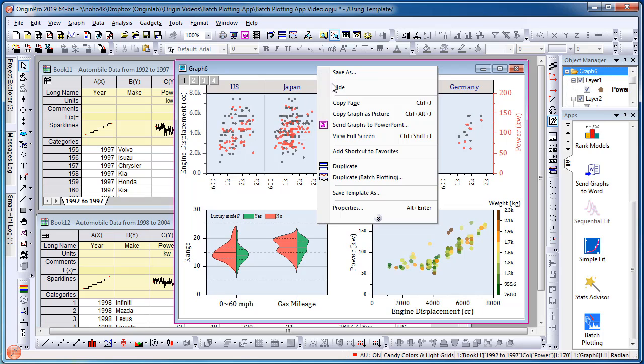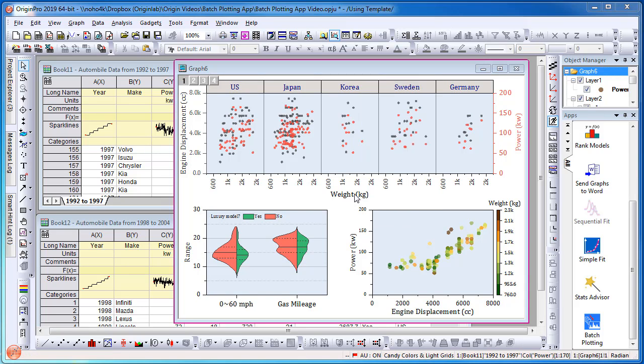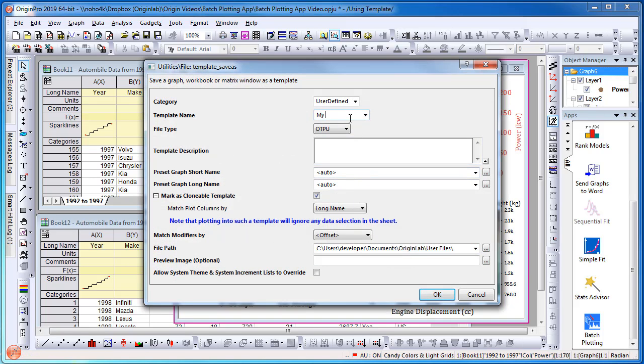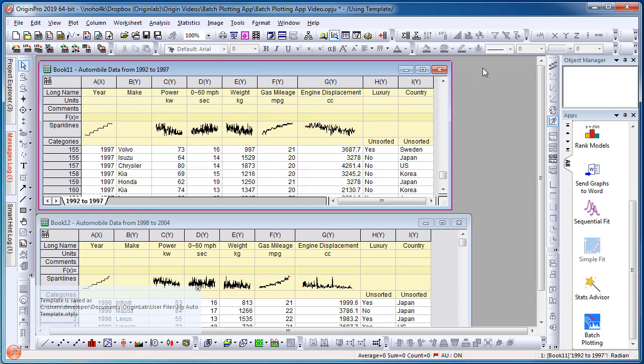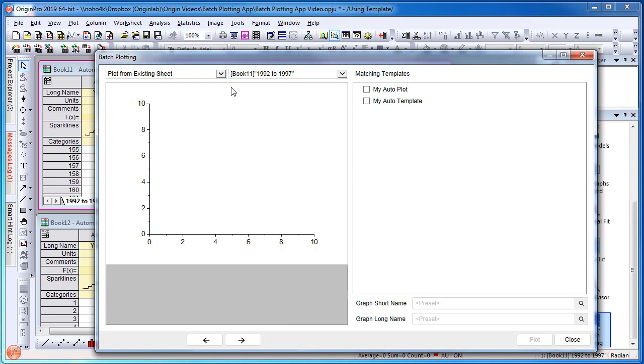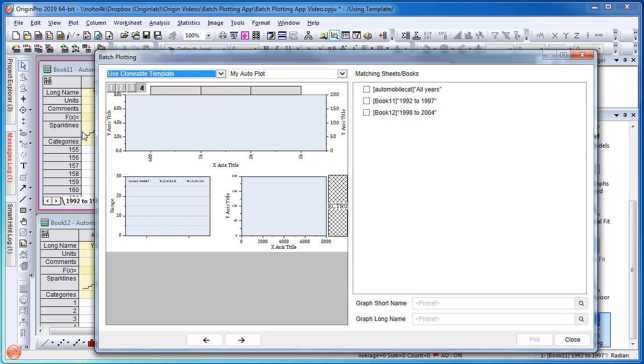To get started, first right-click and select Save Template As. Give a specific name, such as My Auto Template. Notice that there is a checkbox for Mark as Clonable Template. What this checkbox does is to remember all the complex relationships between the columns, plot layers, and graphs. Select OK. Even if you do not have the graph active, but have data that is suitable for creating this graph, you can select the app and select the Clonable Template. Origin will always pick up the last template that was saved.